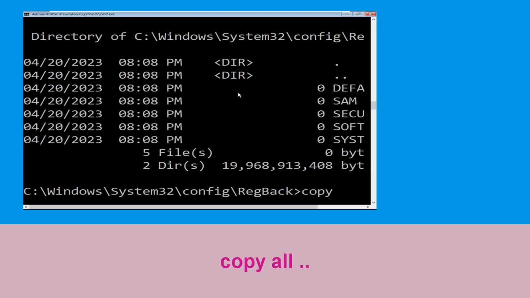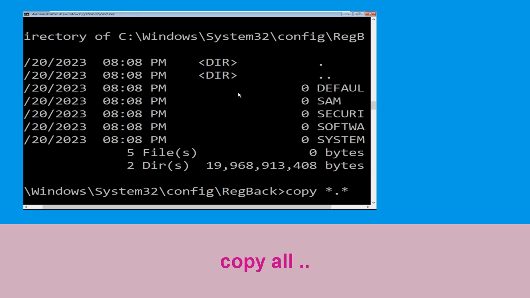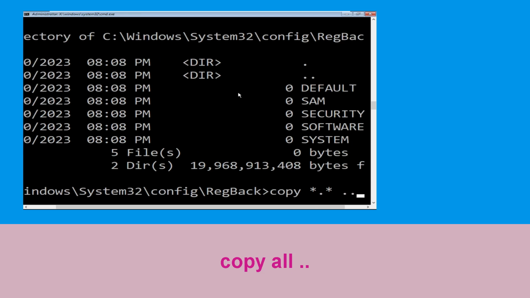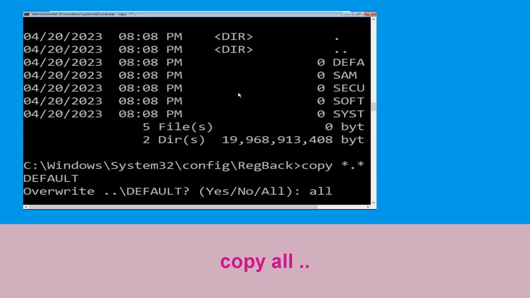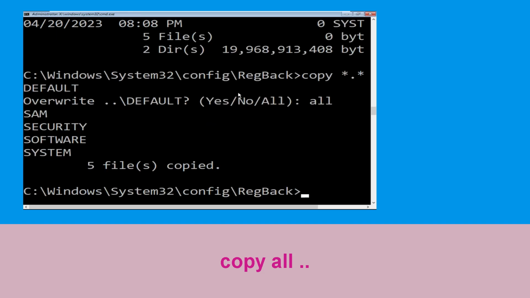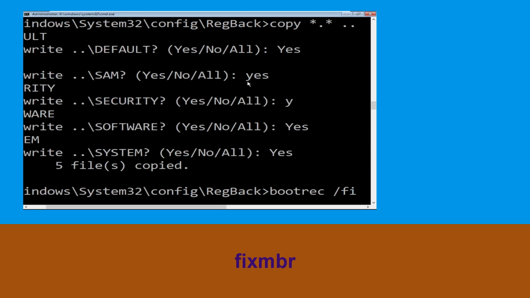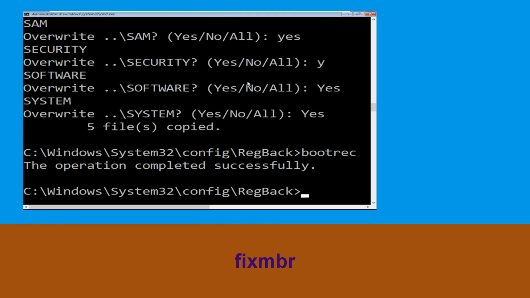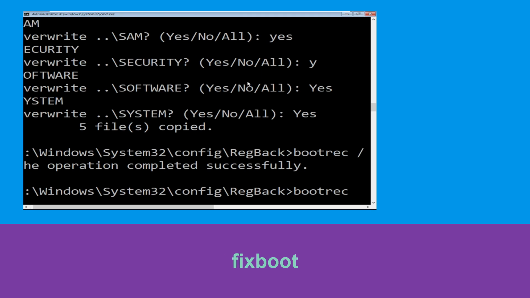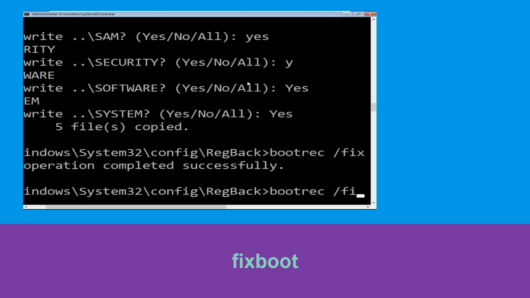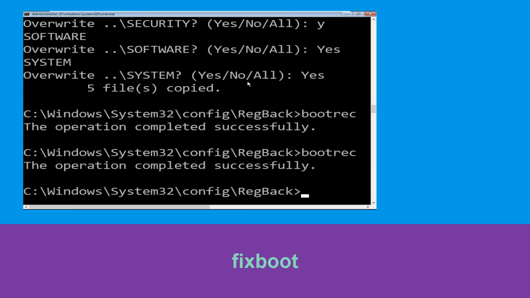Now type copy space *** space ... and hit enter. Then type all and hit enter. Now type bootrec space /fixmbr and hit enter to execute the command. Now execute this command. Type in bootrec /fixboot and hit enter.